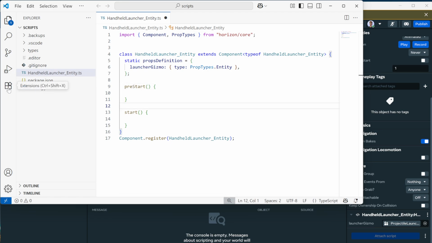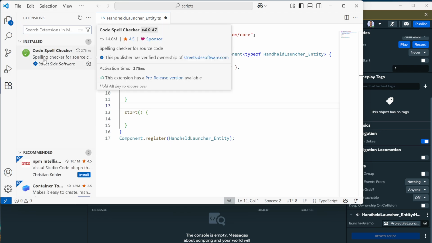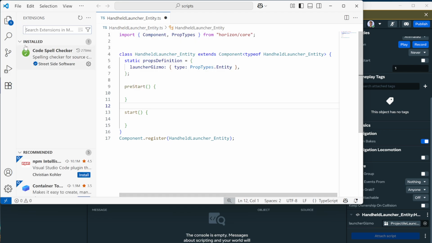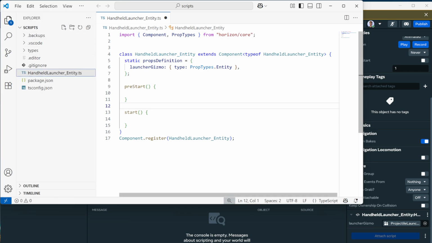So under extensions, you can install Code Spell Checker. That's the one I use. And I guess that's going to save your day someday. Maybe. Unless you don't care about spelling, in which case you might not want that.